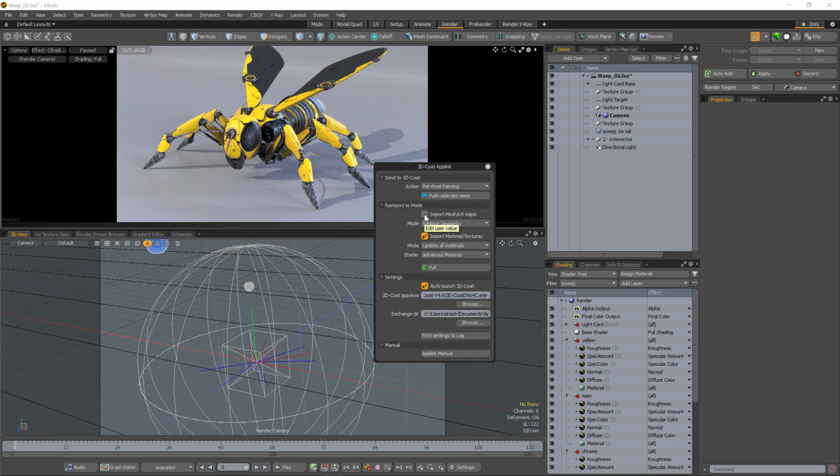but now let's look at the options of getting it back from 3D Coat. The older Applink did not allow the user to start from 3D Coat and send a model they may have created there to Modo. You would have to start in Modo in order to use the Applink. With this newly rewritten Applink, that is no longer the case. You may originate from either application.